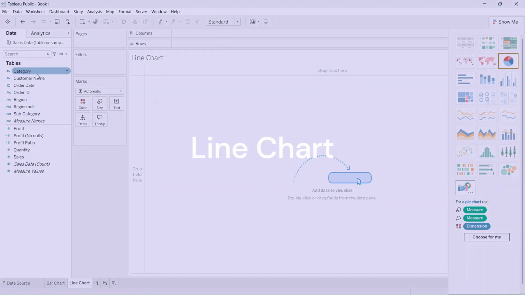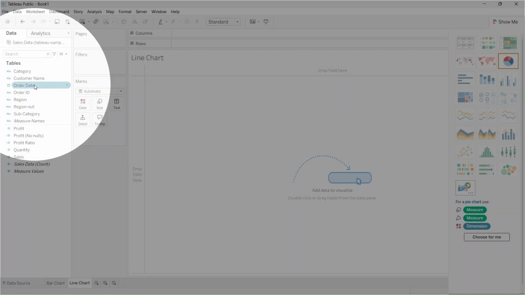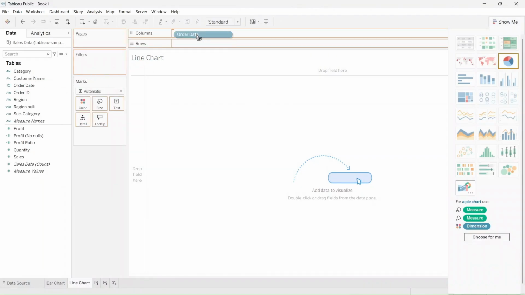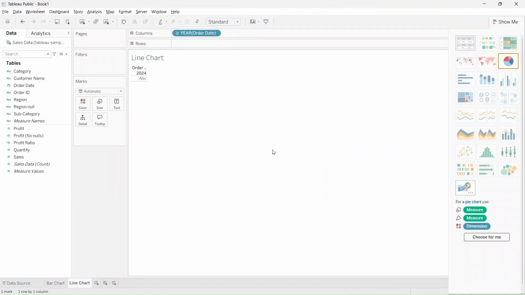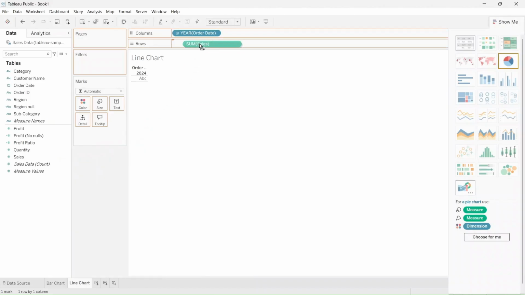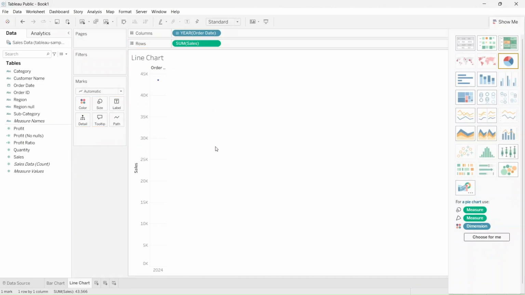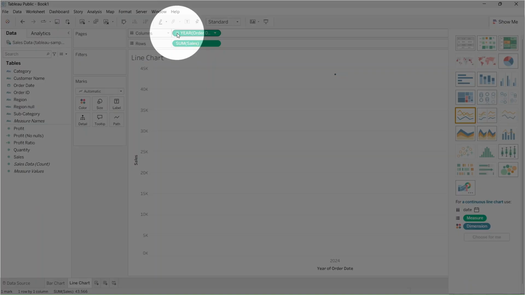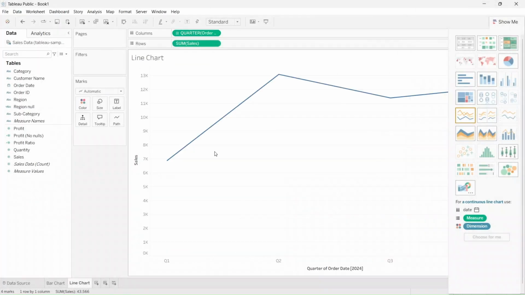Now, let's create line chart to view sales trend over time. Drag order date to columns. Tableau will auto-create a date hierarchy. Then drag sales to rows. Tableau defaults to a line chart automatically for date plus measure combination. Click the plus icon next to year on the columns shelf to drill down into month for more granularity.